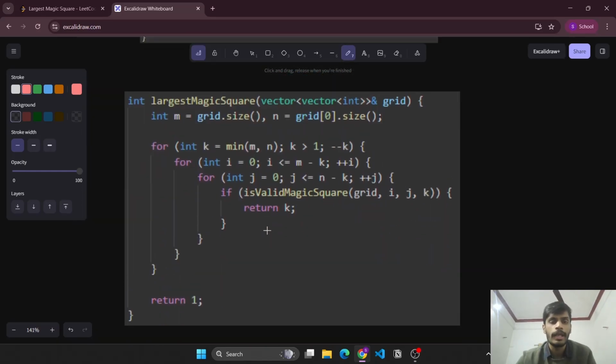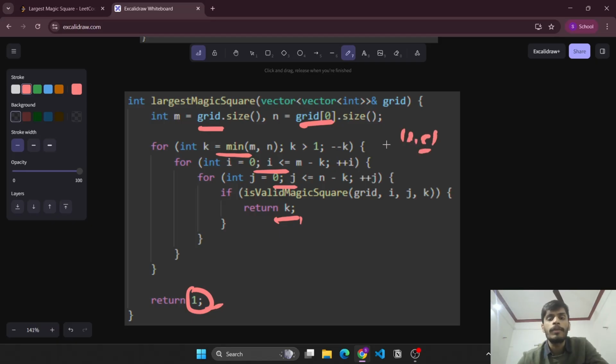We'll have m and n as the number of rows and number of columns. Now we'll iterate for k from minimum of m comma n till 2, so greater than 1, because 1 is trivial. If we do not get any k as the answer, then we simply return 1 in the end. Now we iterate through all the possibilities of r comma c, that is, the top left corner for each square of size k. We check whether with this starting point and size k, this grid is a valid magic square or not. If it is a valid magic square, then we simply return k.